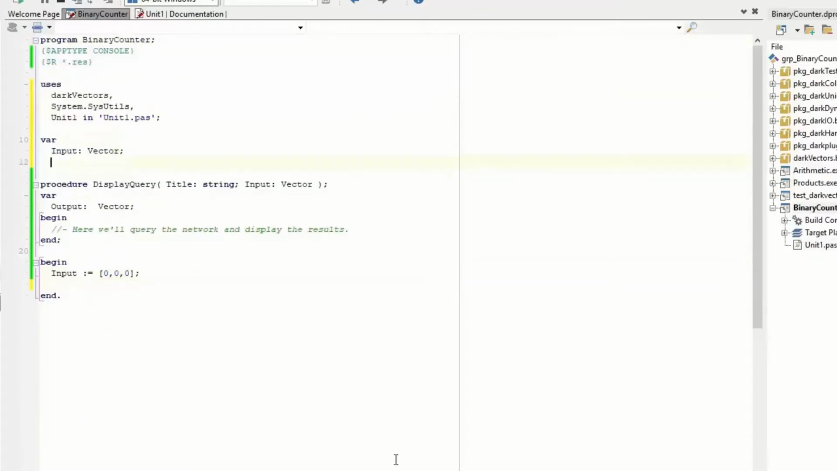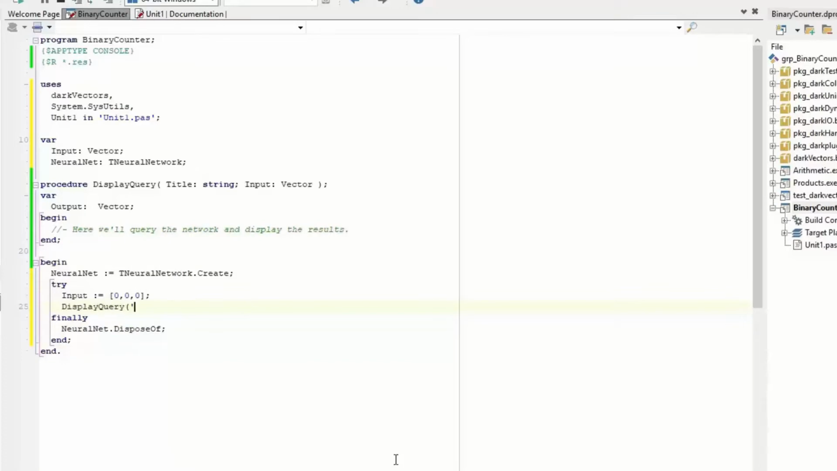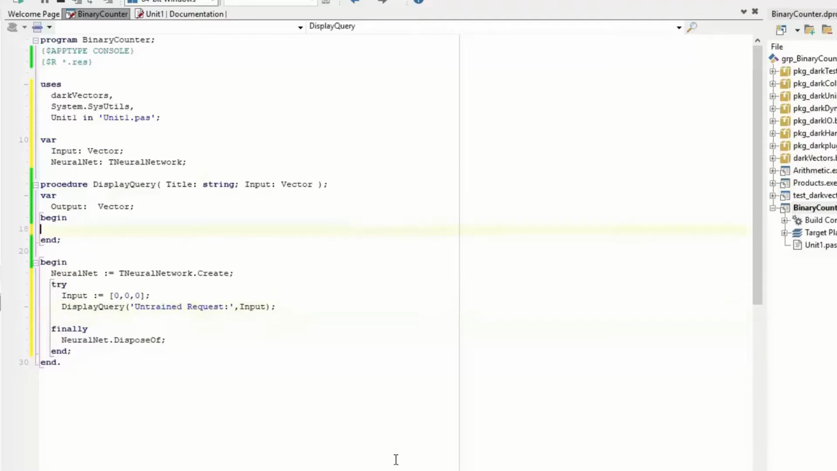And then here in the main program I'm going to create a neural net variable to contain an instance of our class, and we'll go ahead and create it. Don't forget to dispose it when we're done. So now I'm going to go ahead and call DisplayQuery, and this will be an untrained test, an untrained request. And we'll pass in our input vector, which is currently set to 0, 0, 0. So that should display the output from our network.